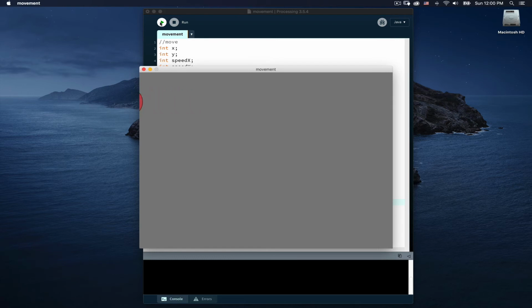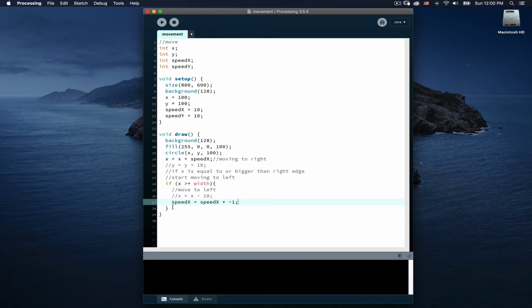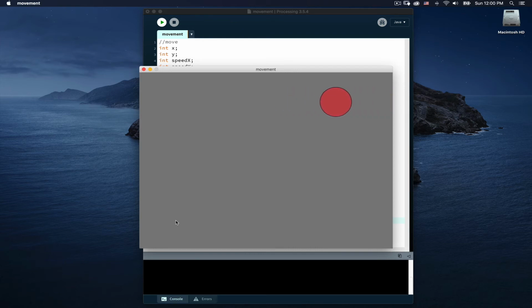Runs, and now, oh, and it went off screen. But now it went off screen on the left side. So that is solved by saying if x is less than or equal to 0, our left edge, open curly brace, return twice, close curly brace, speed x is equal to speed x times -1. Run again. Hits one side, bounces, hits the other side, bounces, and the object is bouncing.